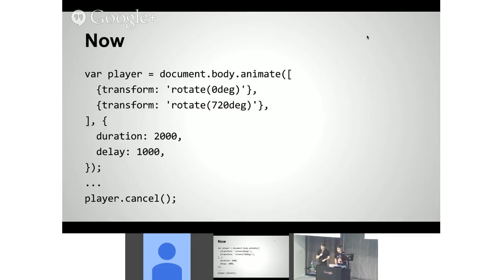Okay, so coming back to what we're shipping right now, here's a really quick example. We've added a new Animate method to Element. So in this example, you can see we're passing in some keyframes where we're changing the transform. There's some timing parameters. We're setting the duration. You can set other things like the easing, iteration count. And later on, given the player which was returned from Animate, we can cancel it. That's about all we're shipping right now. But these are actually very powerful features.